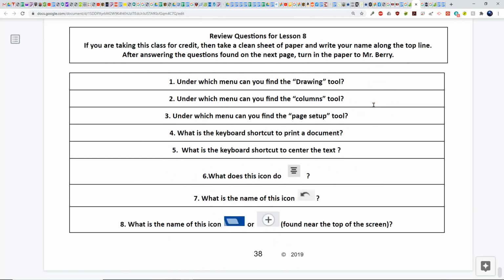Review questions for lesson number 8. If you are taking this class for credit, then take a clean sheet of paper and write your name along the top line. After answering the questions found on the next page, turn them in to Mr. Berry. If you're taking this online, you may email me the answers as well.